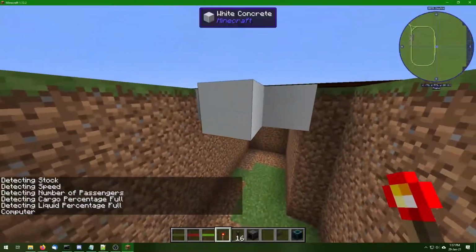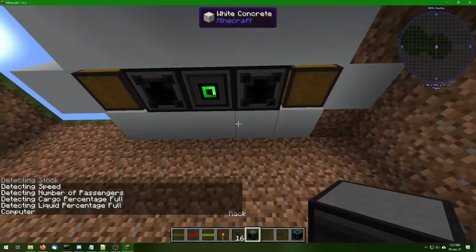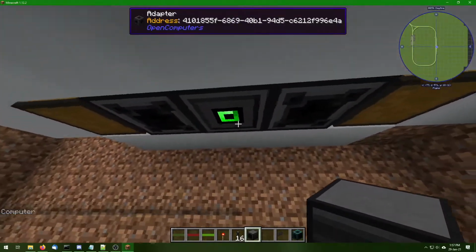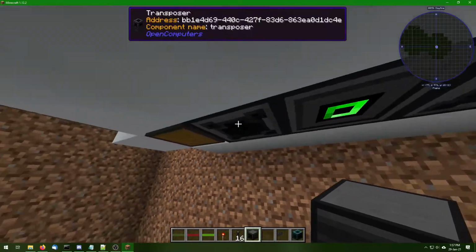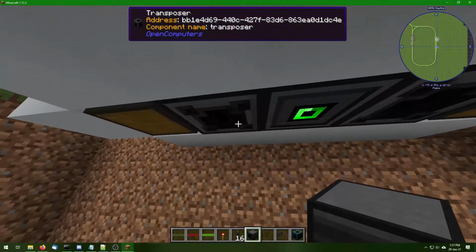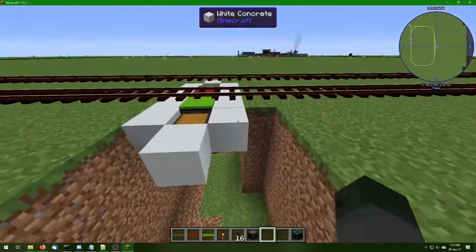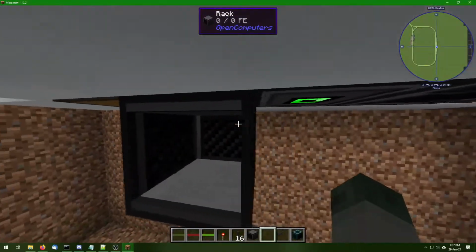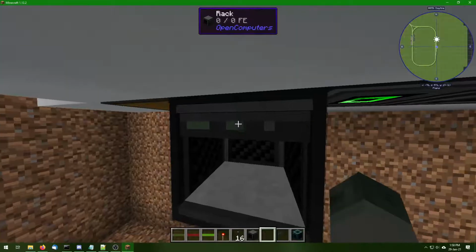That way we can actually interact with it. Then we're going to come down here, and we are going to place our server rack underneath any one of these blocks. It doesn't matter, I'm just going to do this one so that it's closer to our control center. And then we're going to put our server into this rack.